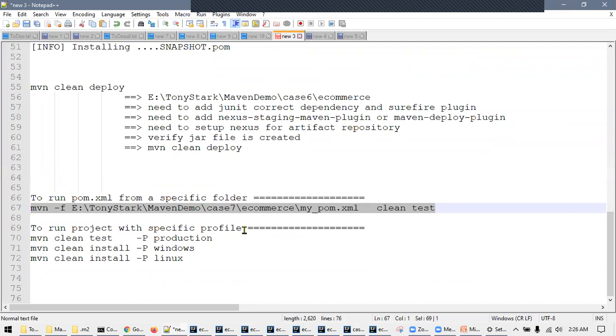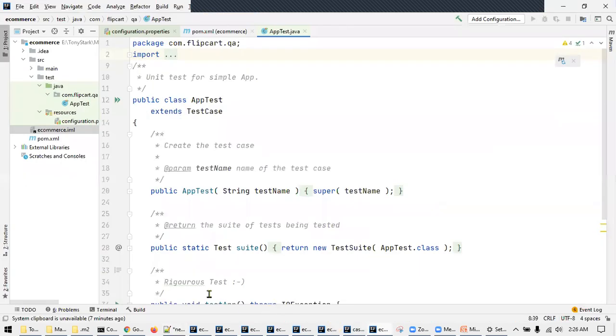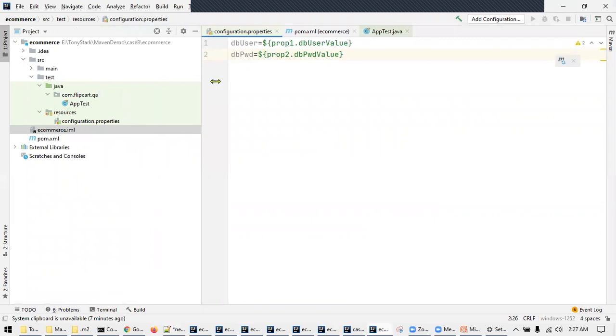Next, to run a project with a specific profile, right? So what is a profile? Let us see profile. Now I have opened a separate project, case 8.